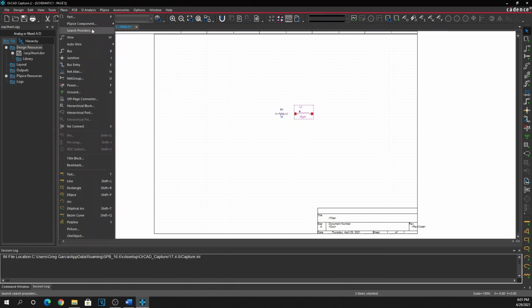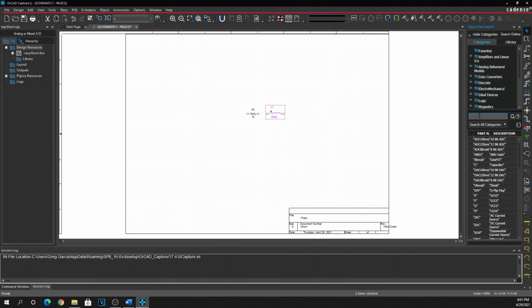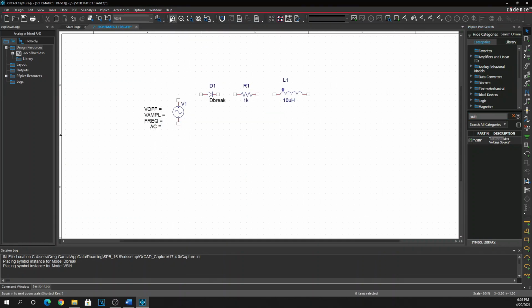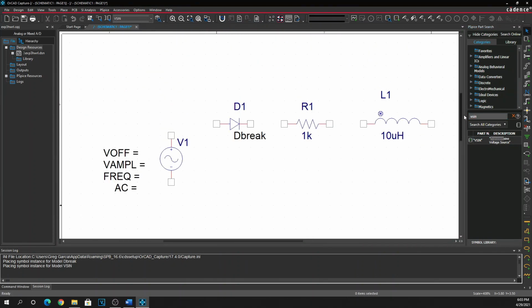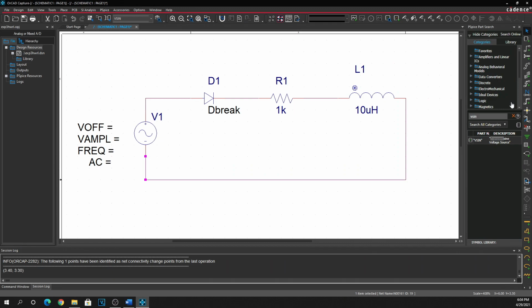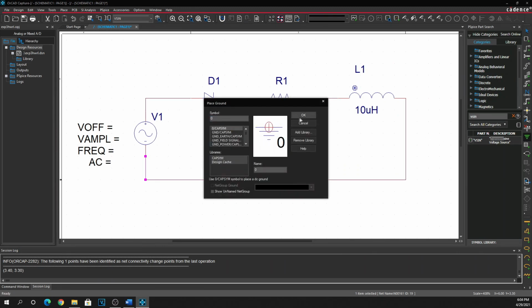Let's search for Dbreak, PSpice component, search. We will use the diode breakout device. Then let's search for VSIN. We will use the transient sine voltage source. Then let's connect the circuit. Then let's place ground, 0 CAPSYM.